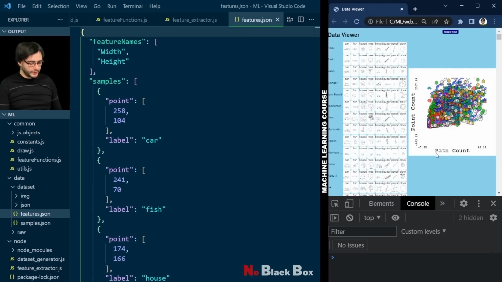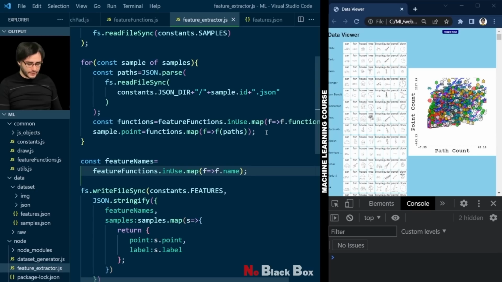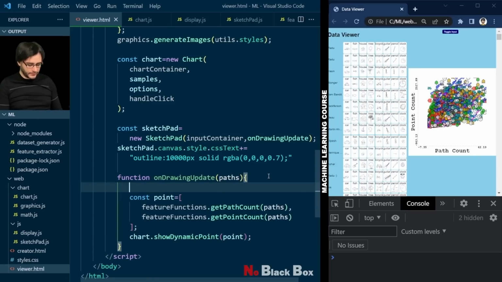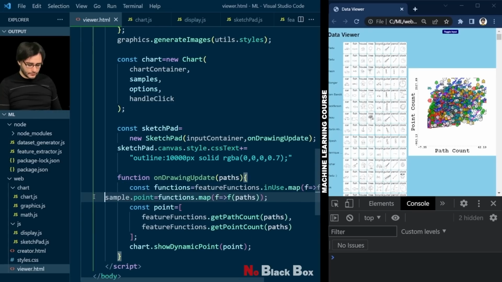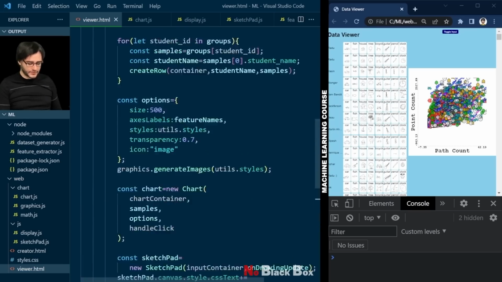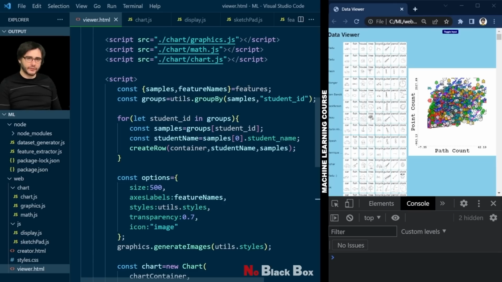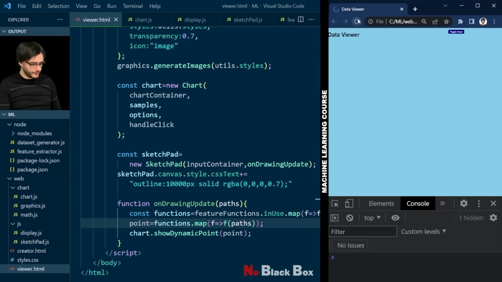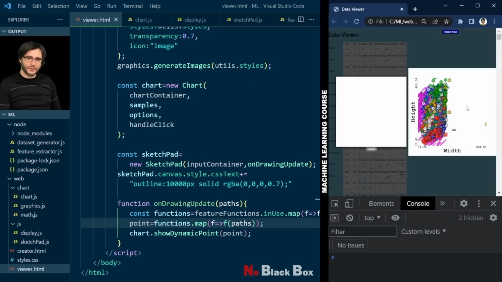To get them to appear on the website as well, I'm gonna go to feature extractor.js and just copy these 2 lines of code, in viewer.js, right here. This will be just point, and we can remove this code. We don't need to worry about the feature names because we just read them from this file right here. Now let's save this, refresh, and there they are. Now our node scripts and the web page are in sync.